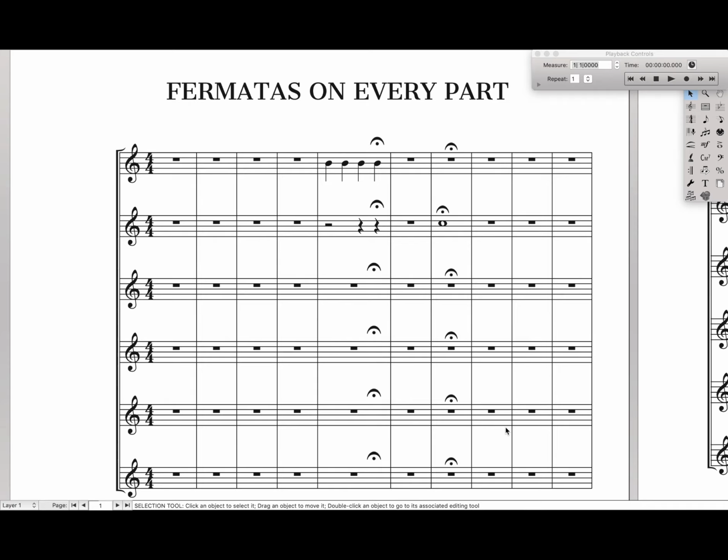So I hope that was useful. That's several ways of putting fermatas on every single part in Finale. You can choose whichever one works best for you. In my personal opinion, they each work well for different situations.